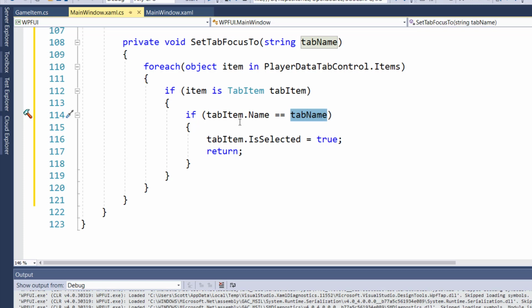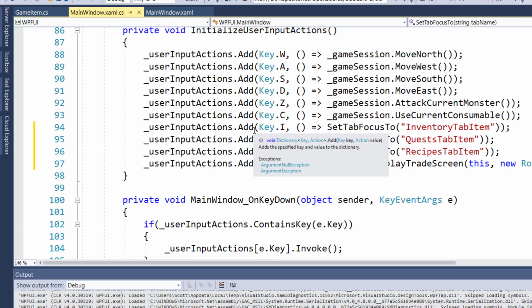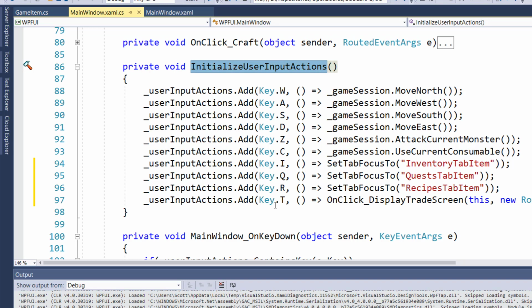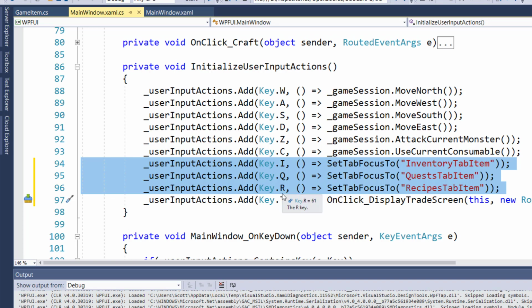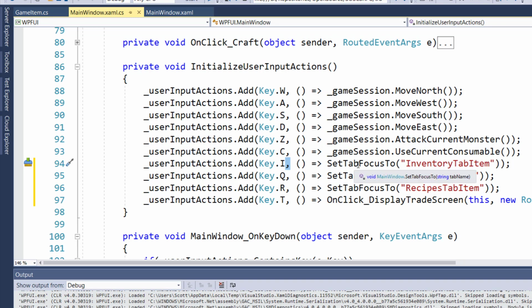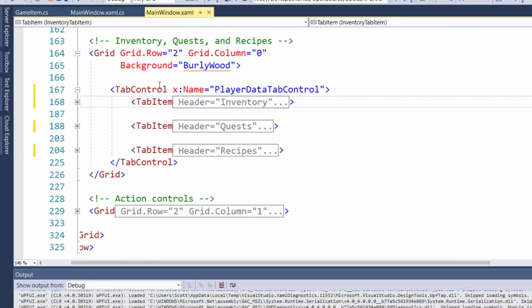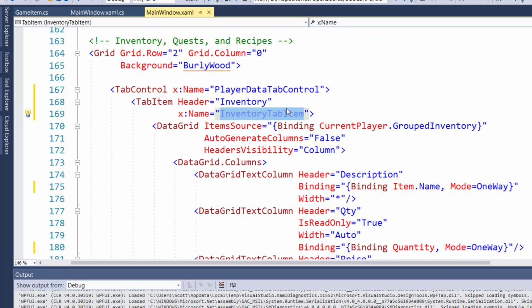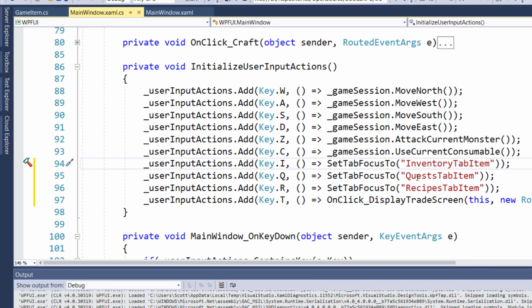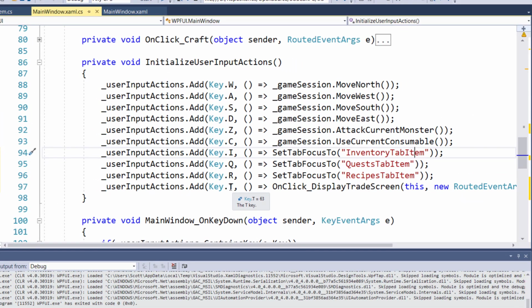And in order to use this, we'll go back to our initialize user input actions and add lines 94, 95, and 96. And this will say if the key press is an I, then we want to run the set tab focus to inventory tab item. So that will look through the tab controls, find the tab item named inventory tab item, and then that's one that's going to be selected. And for Q, we'll set the tab focus to quest tab item, and for R, we'll set the focus to recipes tab item.